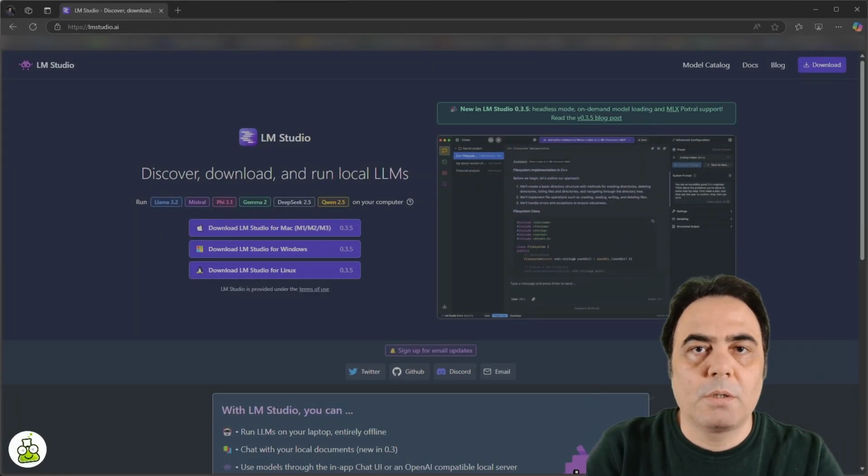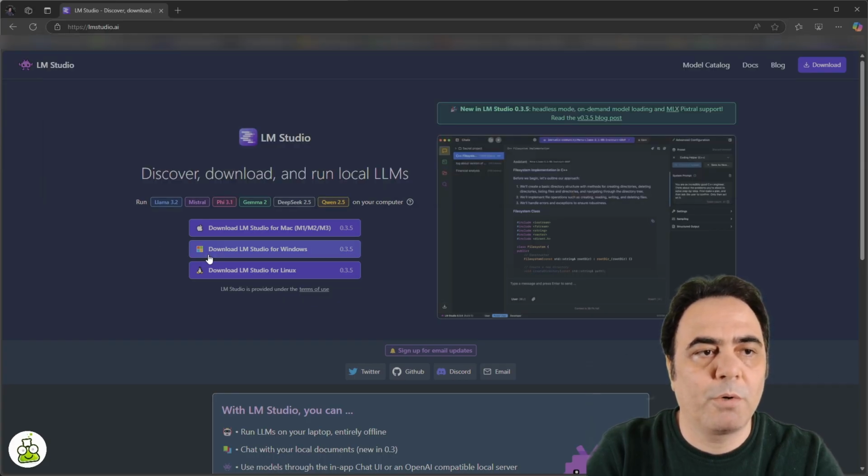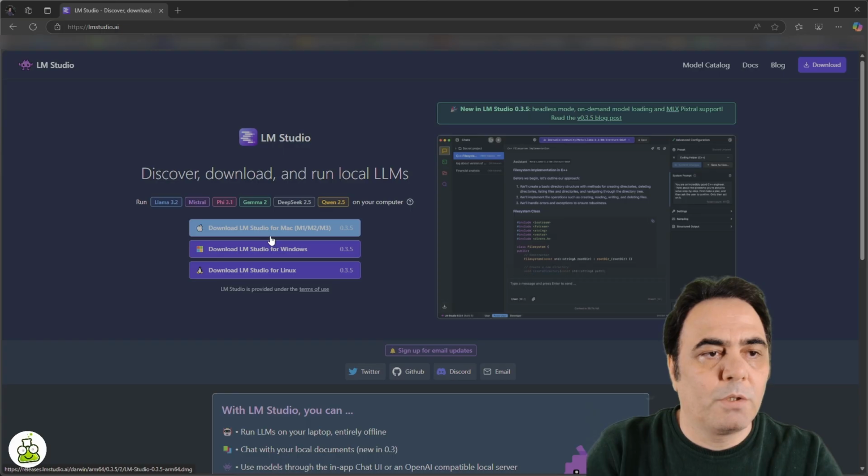To download and install LM Studio, just open your browser and go to lmstudio.ai and download the proper version for your operating system. It already has the versions for Mac, for Windows, and for Linux. I have downloaded the Windows version and I want to install it.